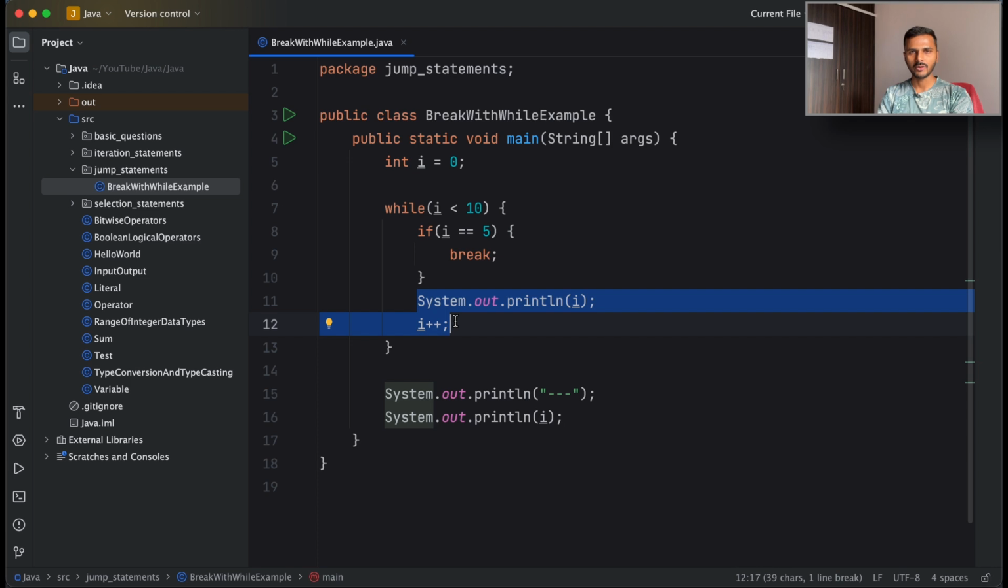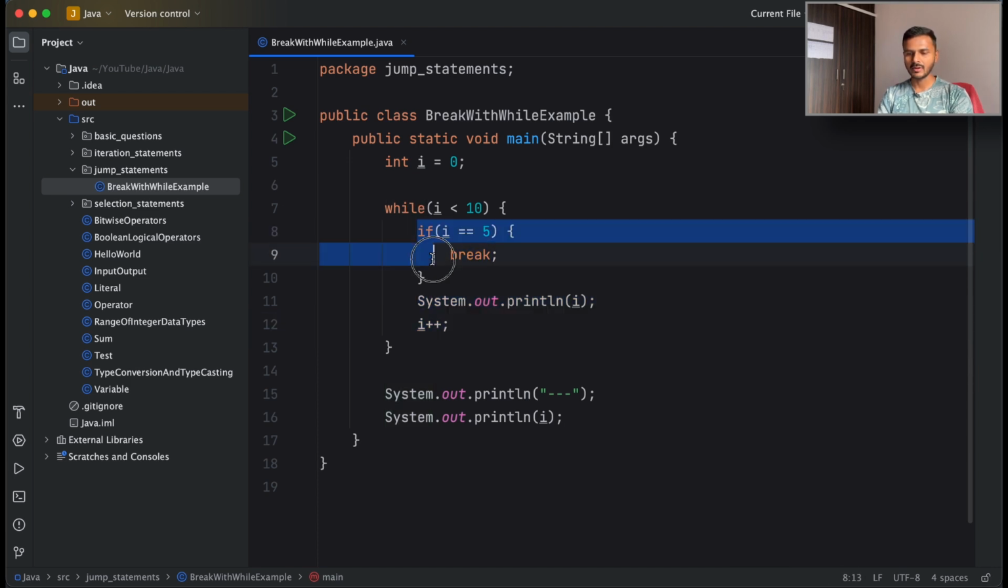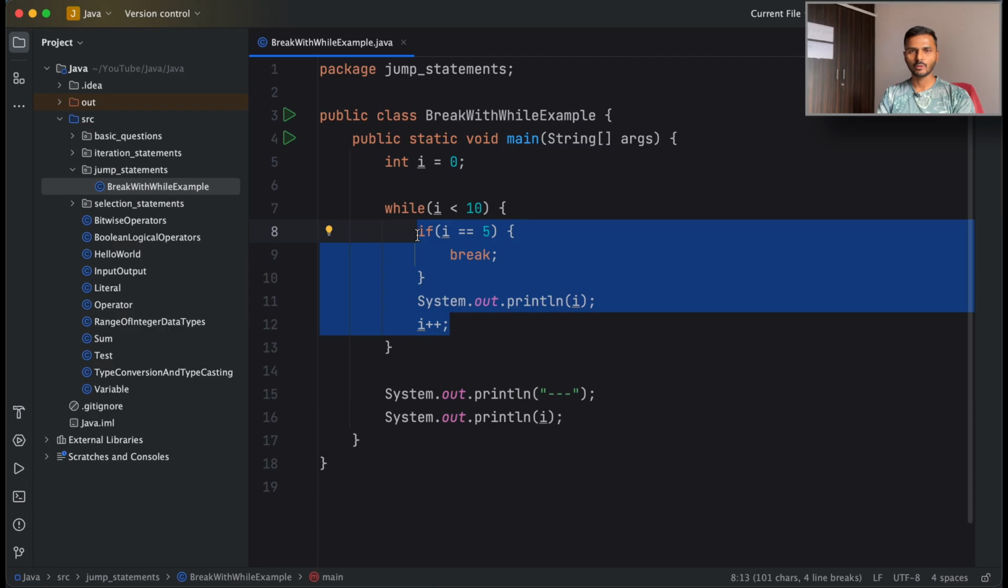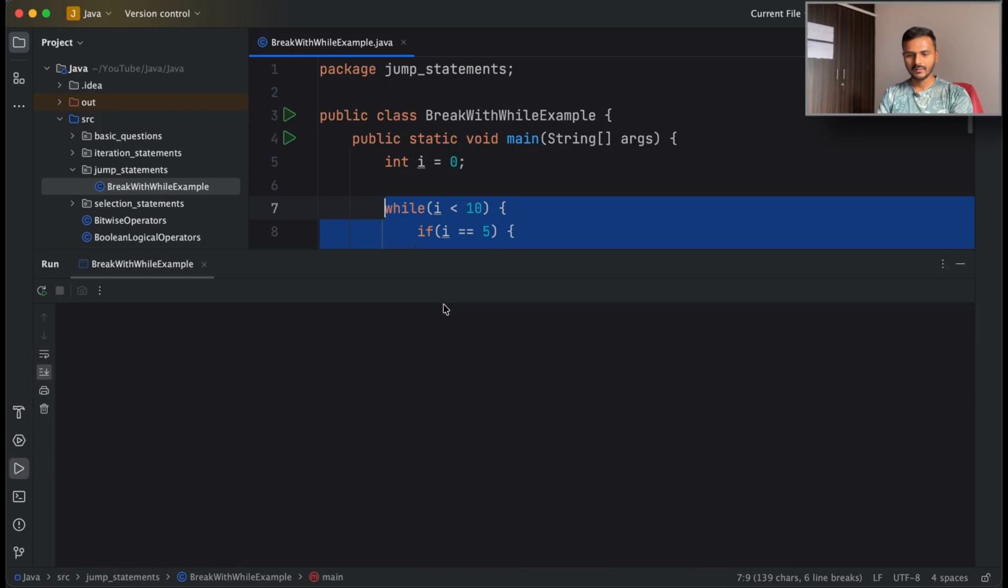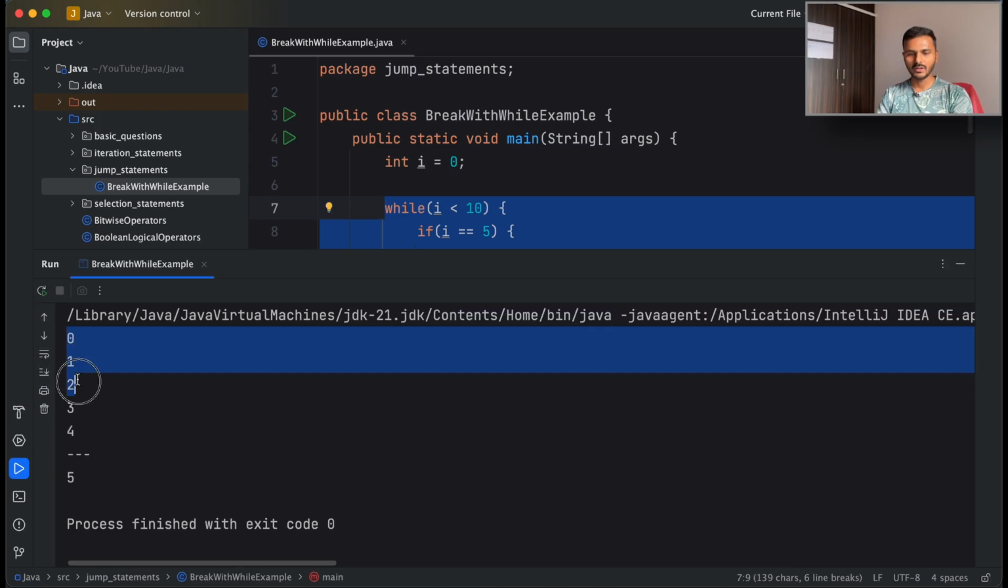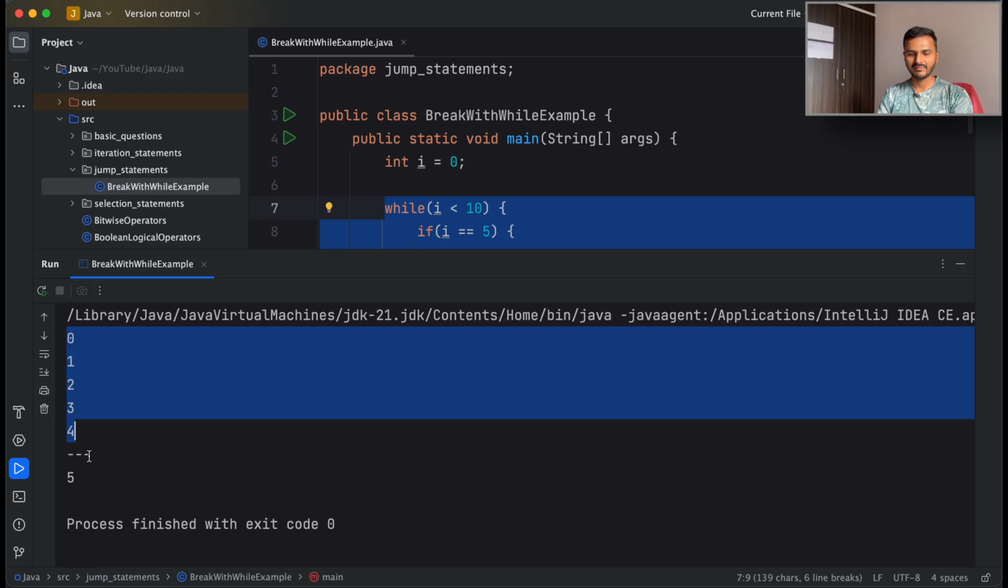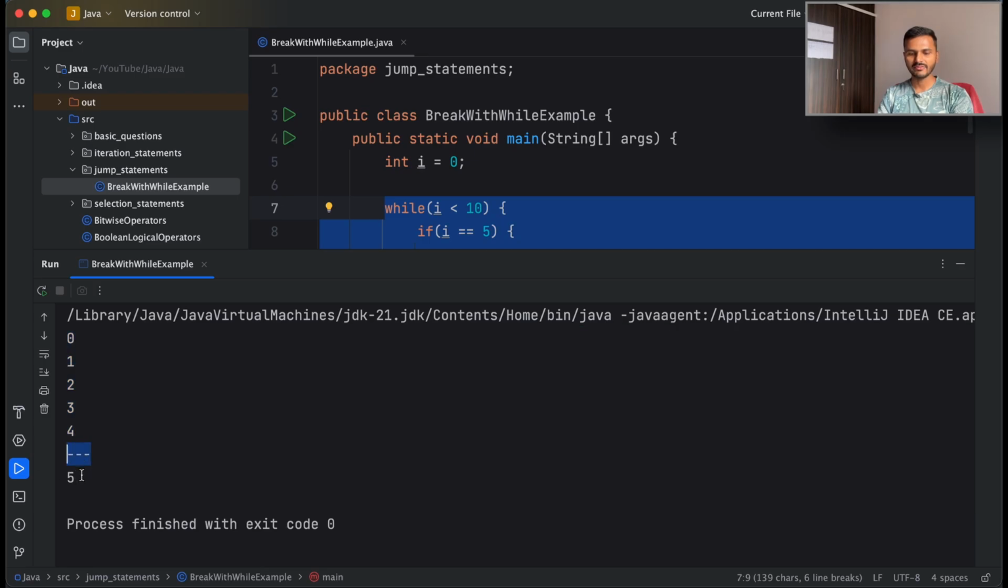And this is happening because putting break over here is absolutely fine because it is governed by a condition, and that condition is I equal to 5. So all of these statements can be reached when the program executes. So now if I run the code, let's see what happens. We are getting 0, 1, 2, 3, and 4 printed, and then we have got 3 dashes or hyphens, and then we have got 5 at the end.